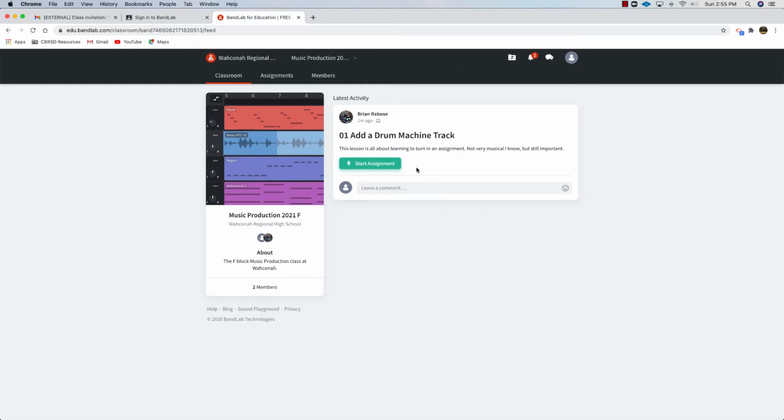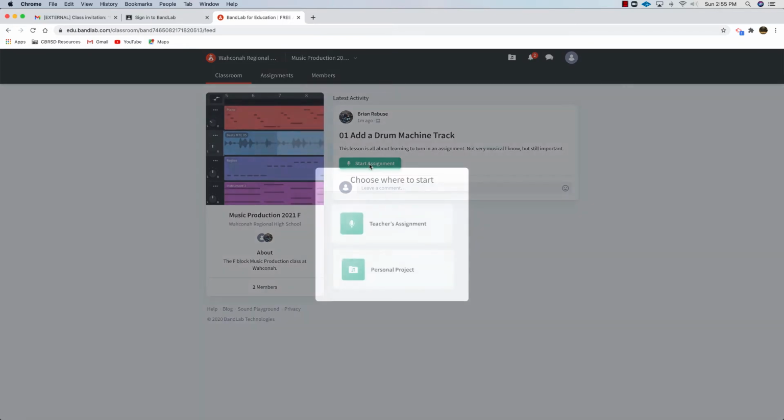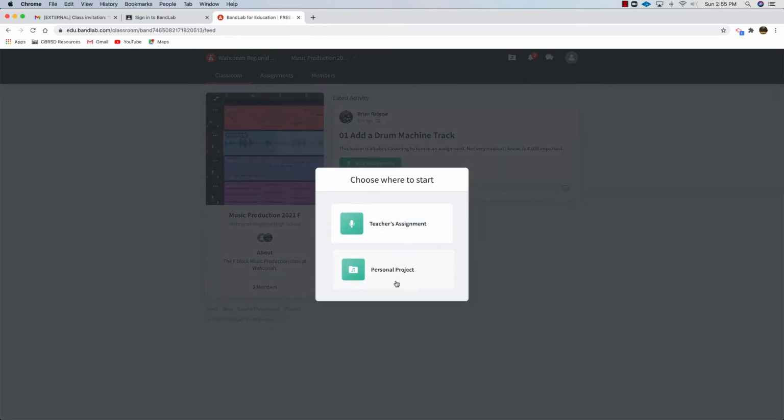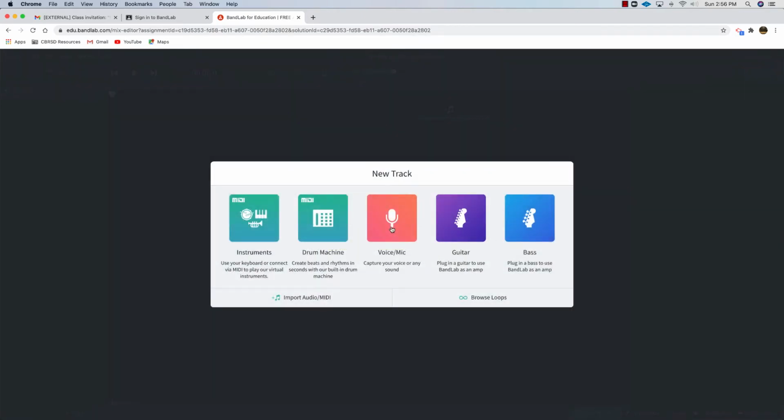If you're going to do a project that I have assigned to you, that means you have to go in here and you want to start the assignment. Now, don't get confused here. This gives you the option to go into Make a Personal Project. Don't do this. Go to Teacher's Assignment. That way you can start working on the assignment that I've assigned to you. And here it is.